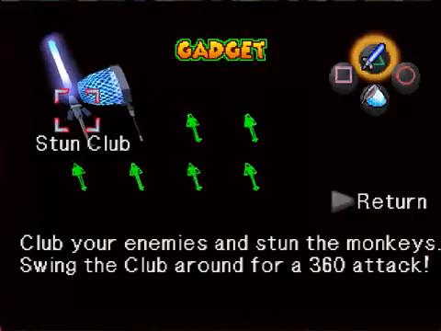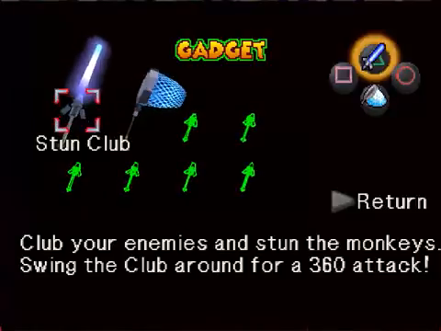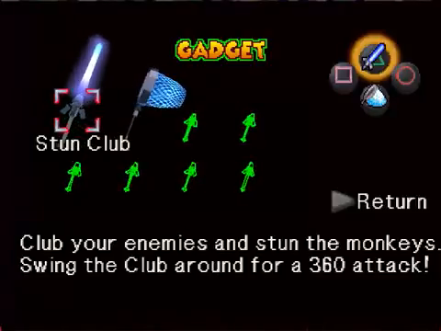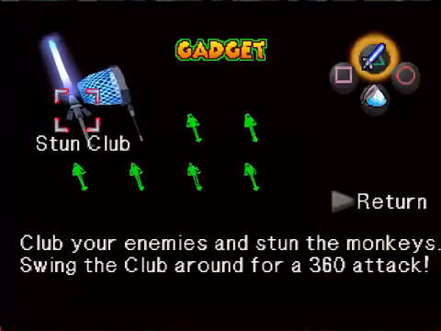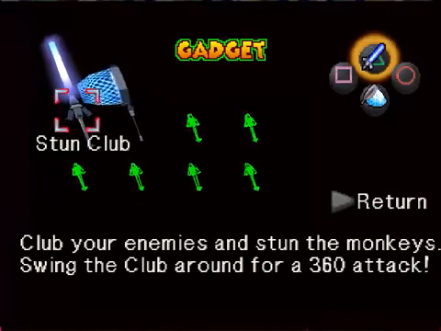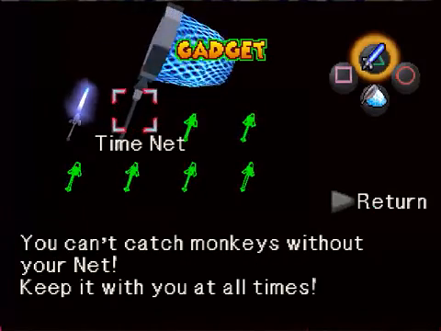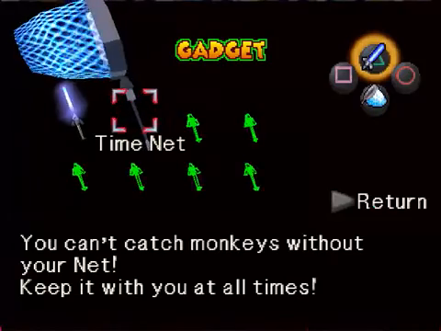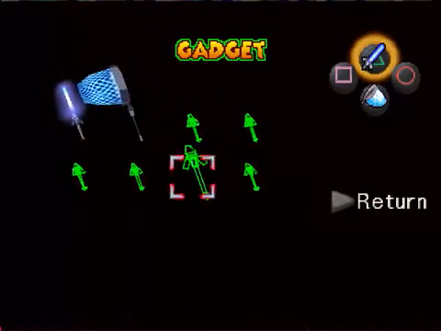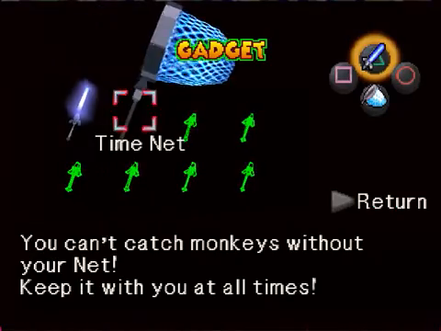And actually, I think if you try to load this game on a PlayStation without an analog controller, it won't let you play it. It will say you need one. It won't actually let you play the game. Anyway, the time net. You can't catch monkeys without your net. Keep it with you at all times. It's always with us, because you can always go to this screen.